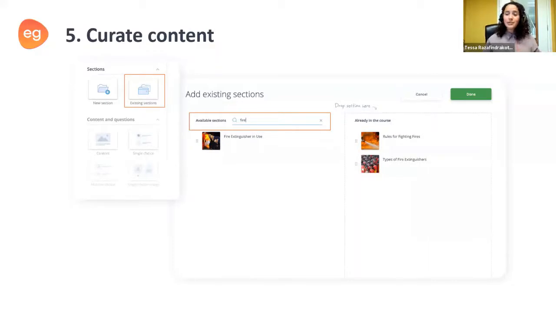Just bear in mind, when you do reuse existing sections, they actually remain connected. So if you make edits in one, they will also change in the other. That makes it really easy to update all at the same time. If anything becomes out of date in this section that's been reused in several other courses, you can just edit it in one and it will edit everywhere. So once again, that saves time.